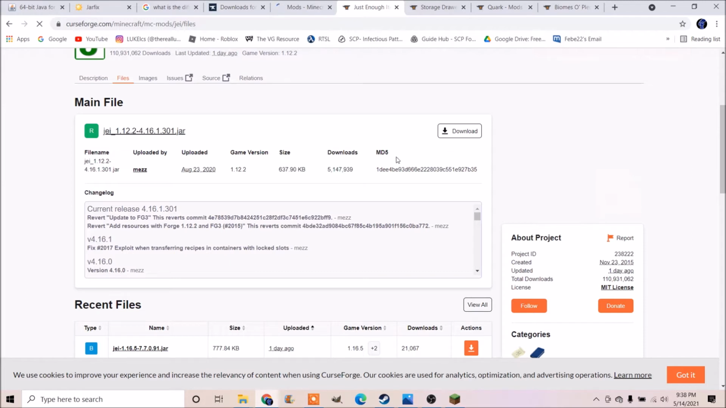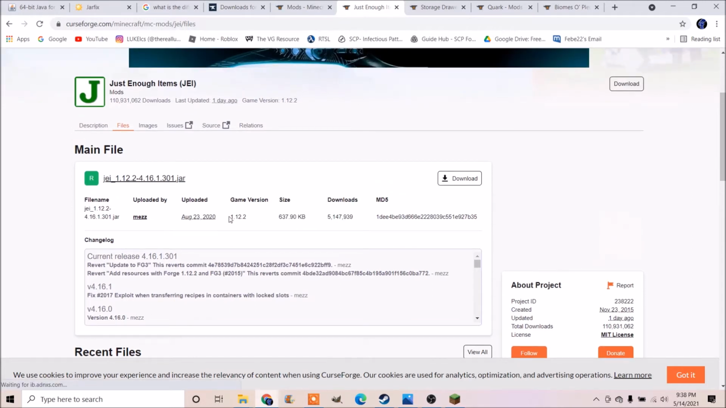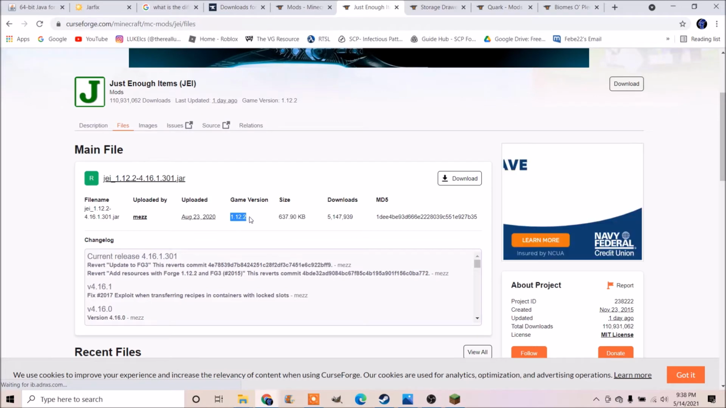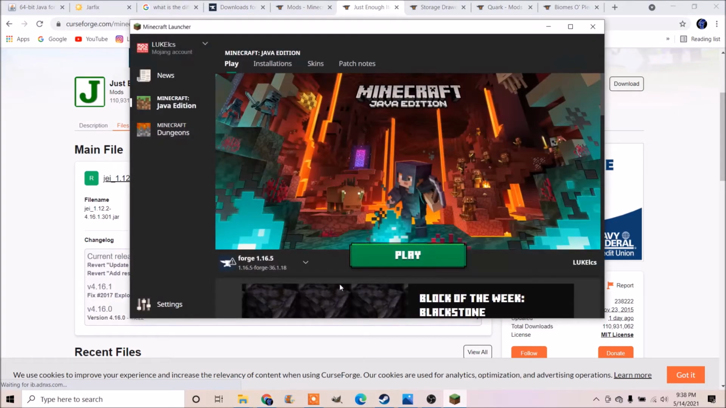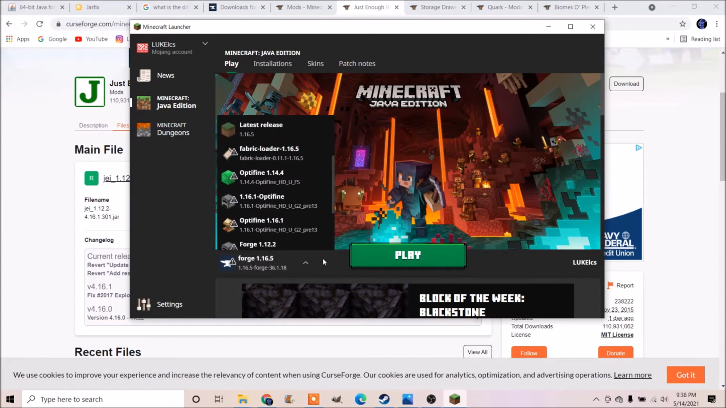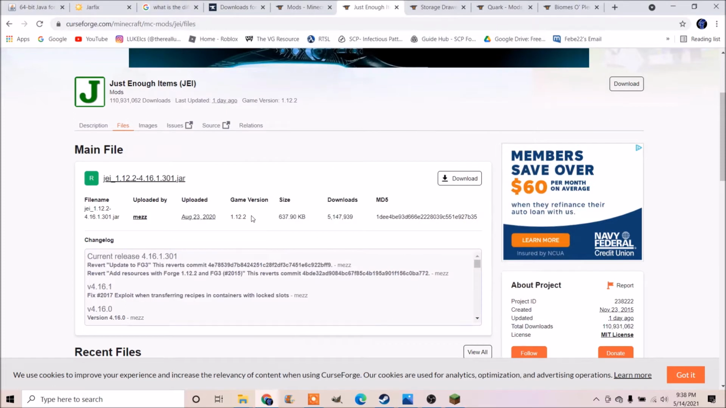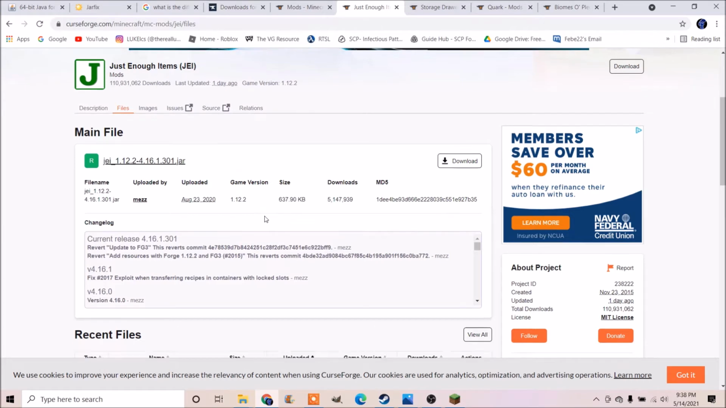Now, here's the thing. You have to make sure you're downloading the right version of the mod. You notice here it says game version 1.12.2? That's not what we want, because we want 1.16.5, because that's the version of Forge that we installed. If we had installed Forge version 1.12.2, then that's the game version we would want. But it's not, so we want 1.16.